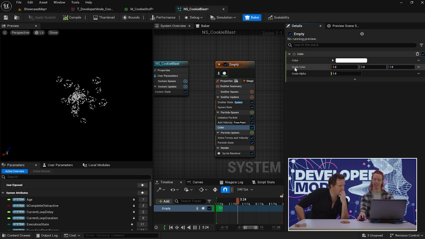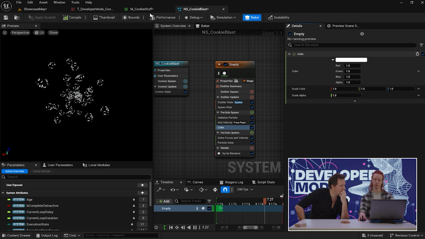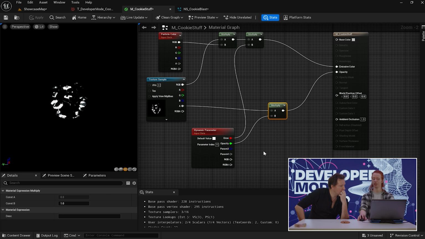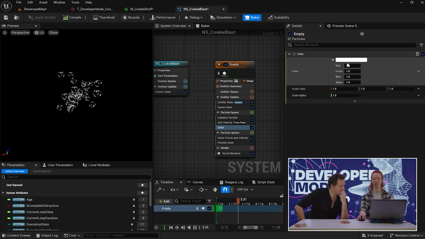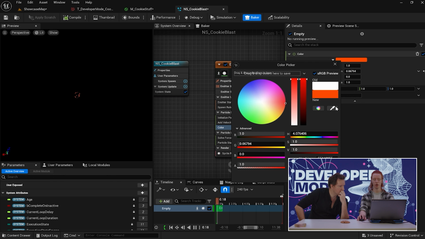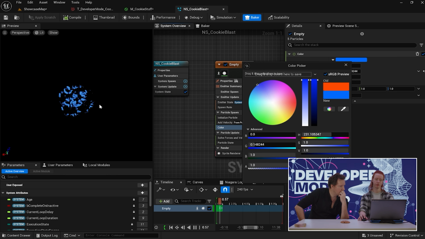This linear color here, the red, green, blue, alpha, is being sent through this particle color node. So if we go into here and I click on here and we make it red, all of these will go red. Yes. If I click on here and make them all blue, they'll all go blue.